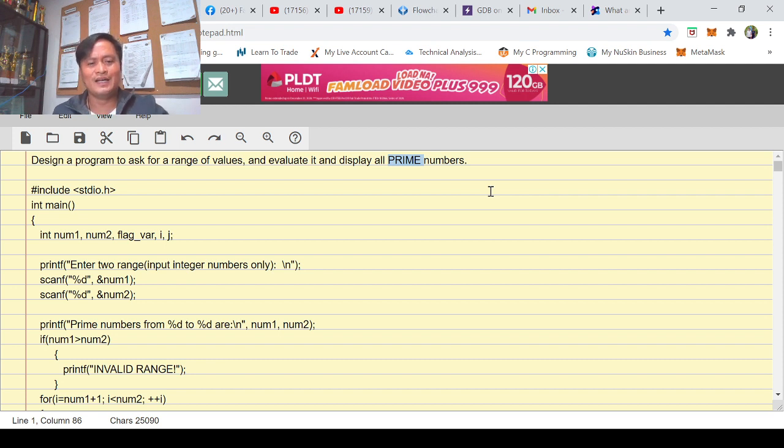All right. But then mostly odd numbers are actually prime, mostly. But there are some odd numbers which are not prime. 9, for example, is not a prime number because 9 can be divided by 3. 15 also is not a prime number because 15 is divisible by 5 and 3. So a prime number can only be divided by itself.